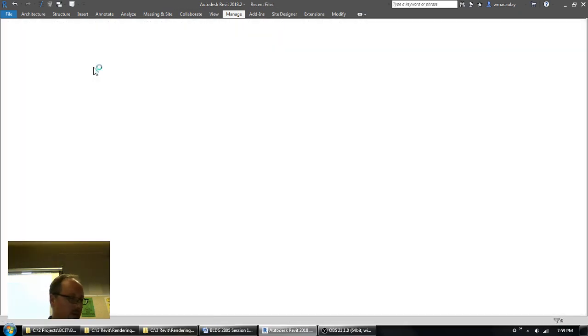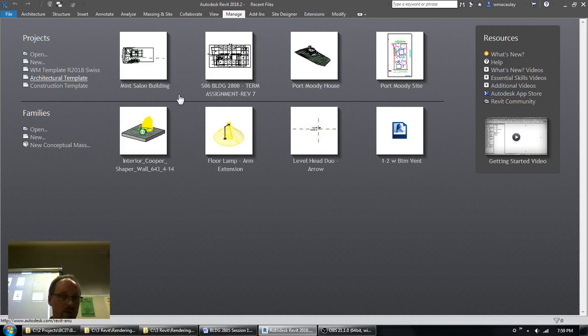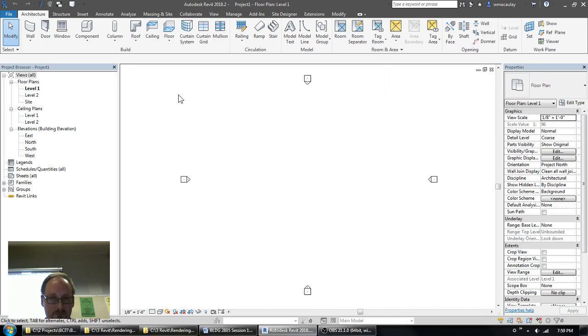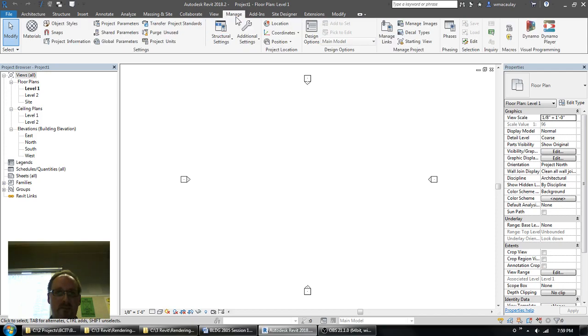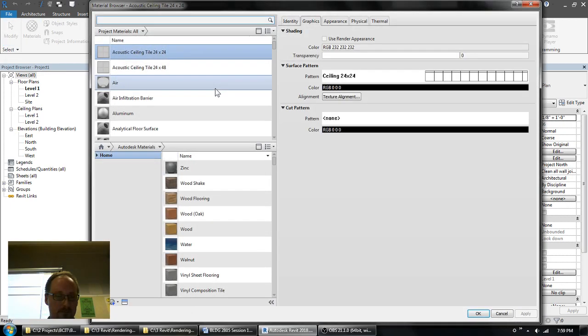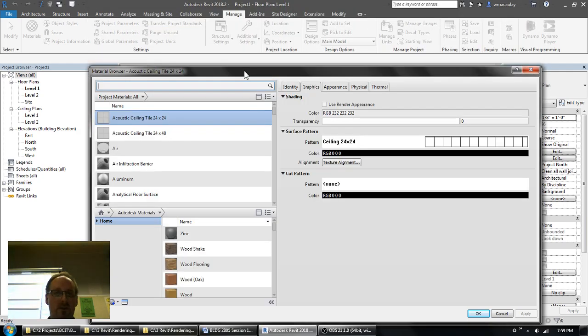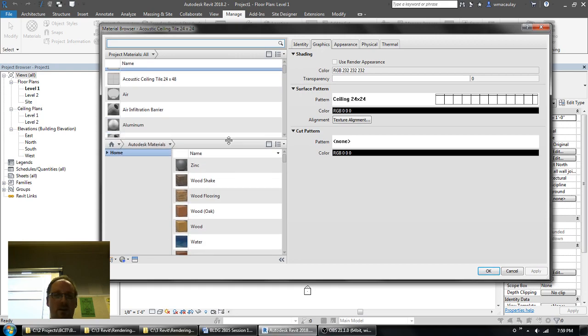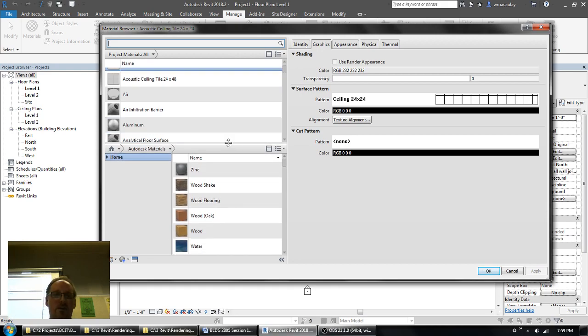Okay, so I'm just going to start with the architectural template here, and I recommend that you do the same. Okay, so we're on page 8. We're going to go through this exercise here. So going to the Manage tab and choosing Materials. Now what we're going to do is we're going to start from scratch, creating a new material from scratch and creating a new appearance asset for that material.